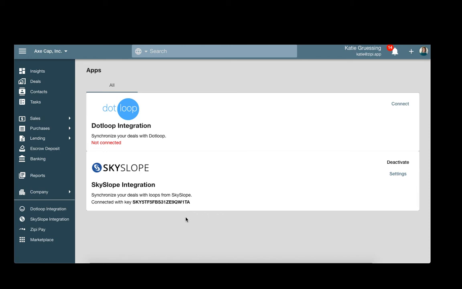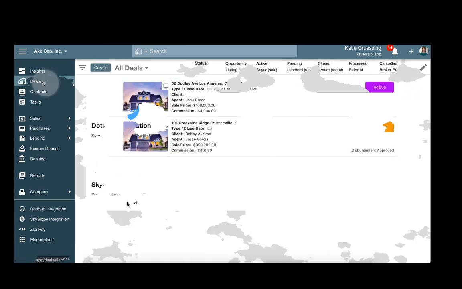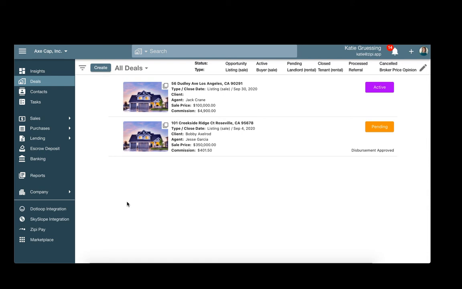We can go into Deals by navigating to the left-hand side of the menu bar and selecting Deal. Now that we're in Deals, our next step is to navigate to the Create button. Pressing Create, it's going to give us two options. We can go ahead and manually create using Zipi, but for today's example, we're going to be using SkySlope.